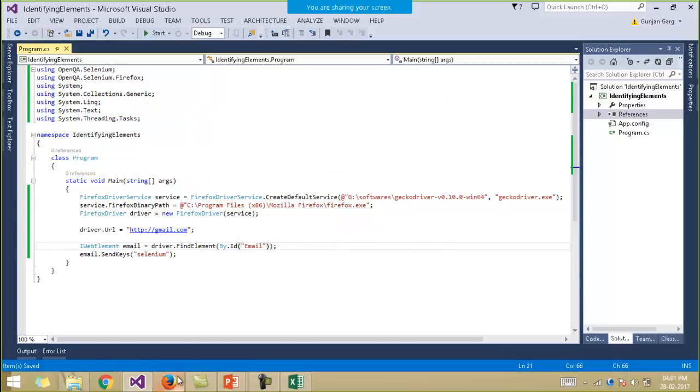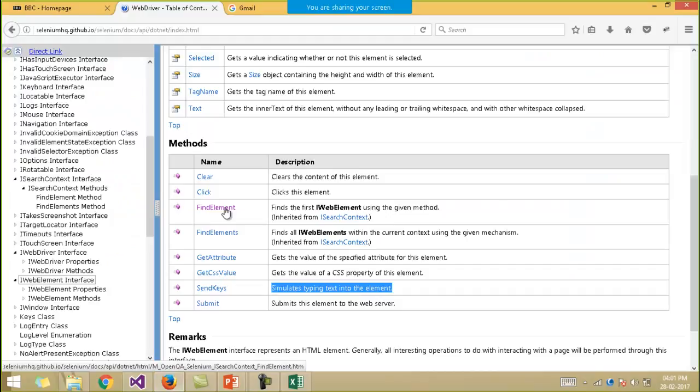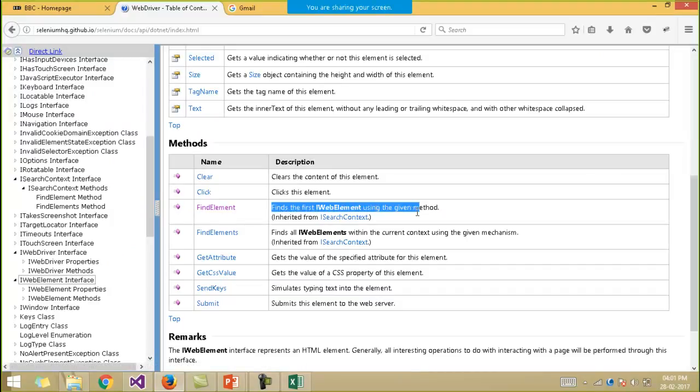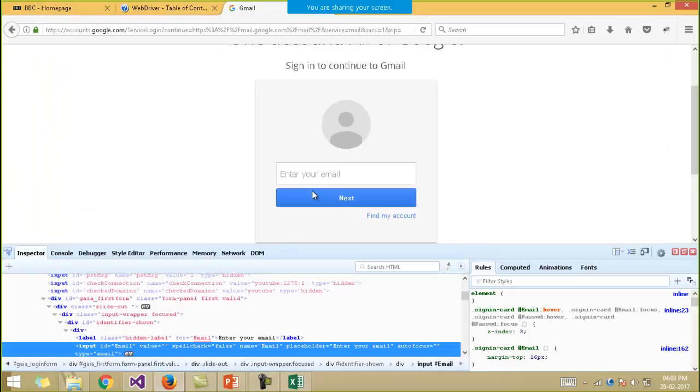And if you look into the documentation as well, the find element method says it finds the first web element using the given method. Now what if you want to get the second or the third or the fourth web element? We'll talk about that in later classes, but just keep in mind for the time being that this find element command will give you the first web element using this particular method.